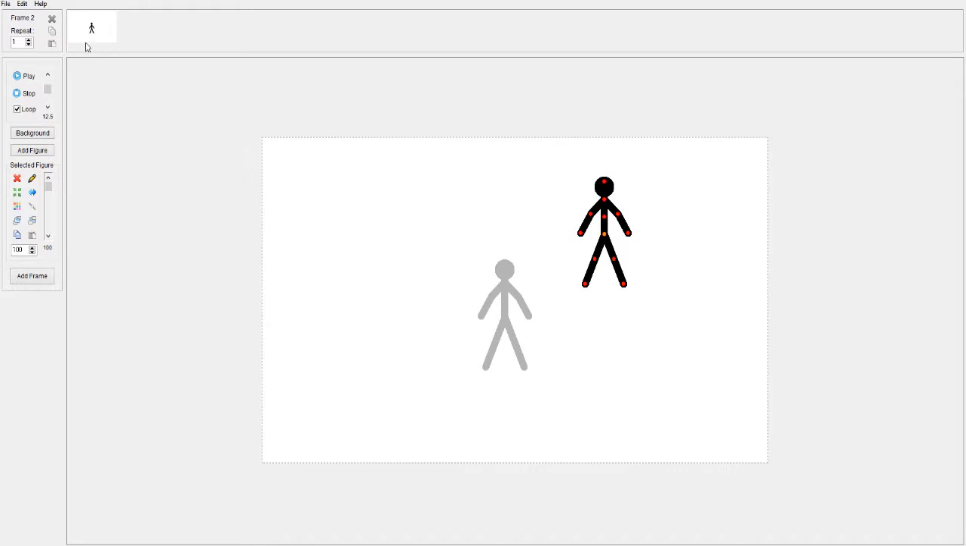Whenever you're adding a new frame, that is the frame of the last frame. Okay, so this is where the last frame was. And then this frame is going to be over here. So then I click add frame and it'll add it.